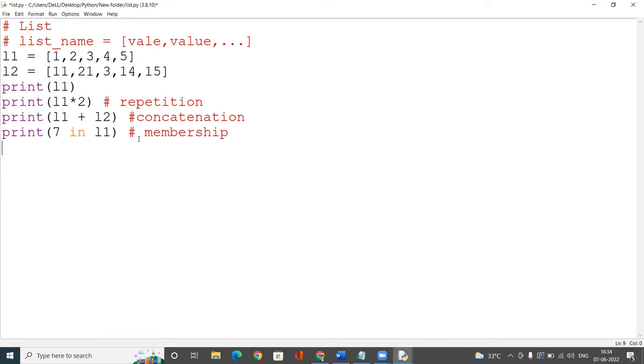There is one more, which is iteration. How do we get each and every value of the list one by one? By using iteration. Let's say for i in L1, where i is the variable, and now just print i. It will print each and every item of that list one by one. This is iteration. So let's save the program and run.